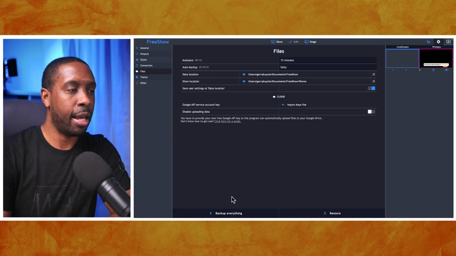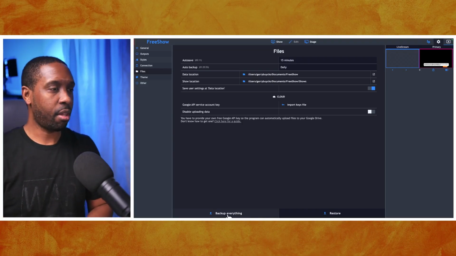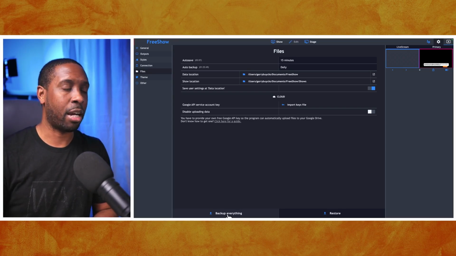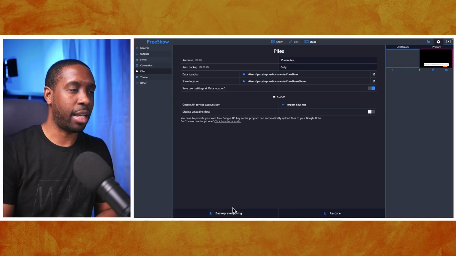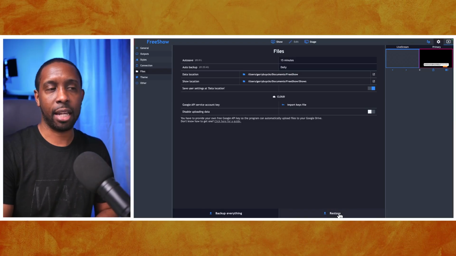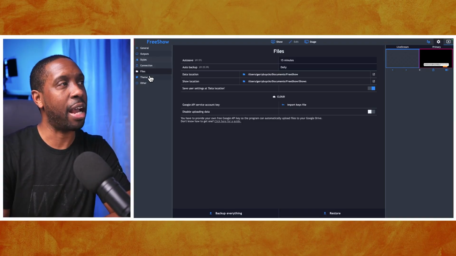Okay. And then down here, you can back up everything if you need to, for whatever reason. Maybe you're getting a new computer for the ministry. You can back up everything and it'll save it in a certain place. And then you can restore from that same file if you need to on a new computer. Okay. So that's here under files.